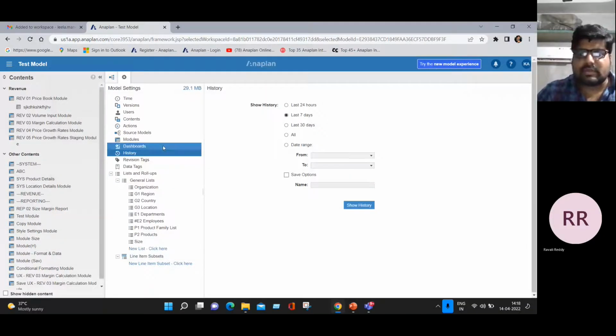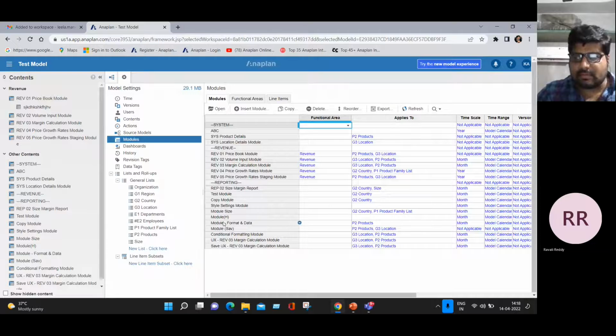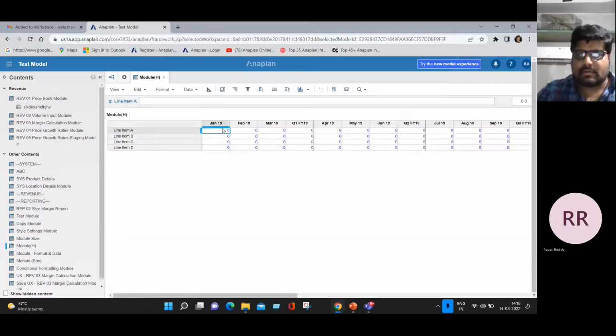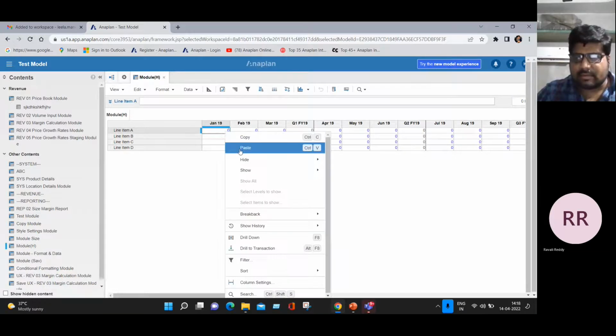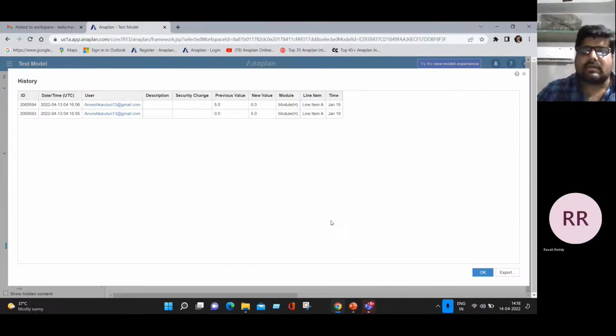We can also see the history of a cell in a model by clicking modules in the model settings tab. Select the module, open it, select the particular cell, click show history, and select the last 7 days.